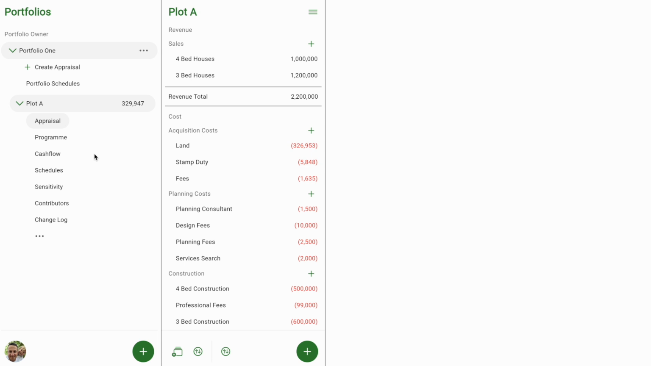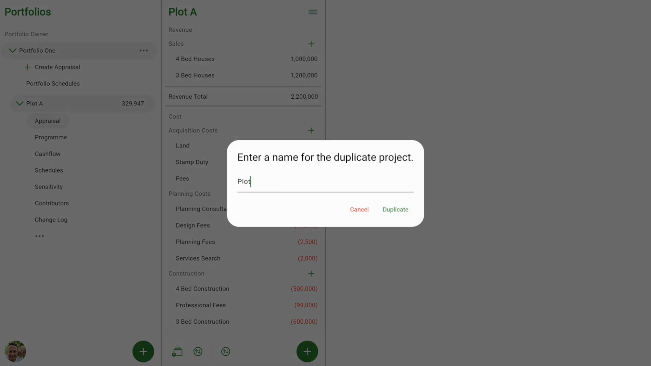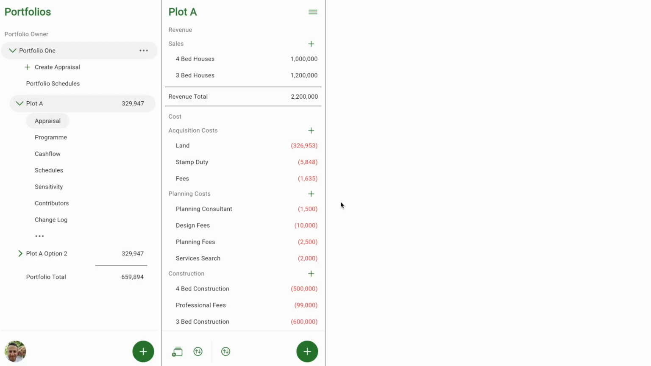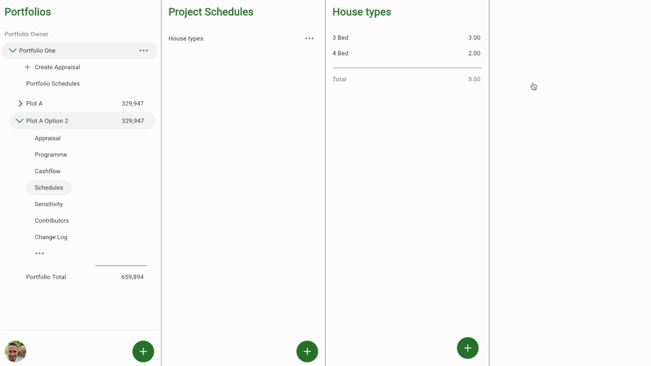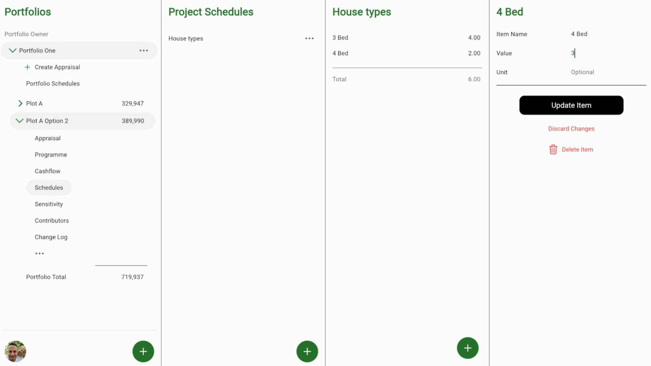Now with those schedules set up, we can see the benefit of using them. So for our original project, if we've got an option to build more houses on there, we can run an appraisal alongside it and see the difference that it makes. So firstly, we can duplicate it, call it plot A, option 2, and let's assume for this example that we've got the ability to build one extra house of each type on the site. So instead of having to make changes to all the different items in there, we can go to the schedules and just update the figures by one. Everything will then work through and calculate the totals for us.